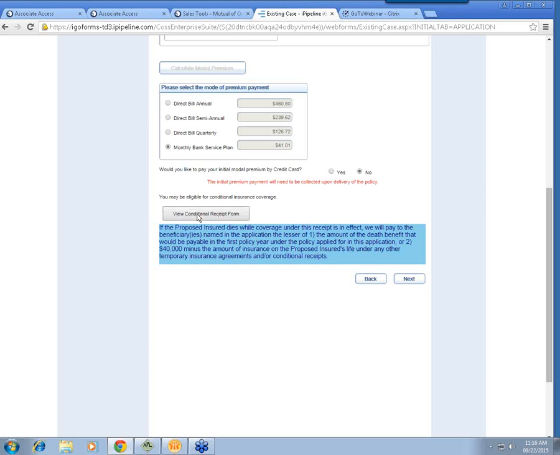You will need to just look at this right here, view conditional receipt. What this means is that if the proposed insured dies while the coverage under this receipt is in effect, we will pay the beneficiary the lesser of the face amount or $4,000. So all that is basically the same as the paper conditional receipt. If your client wants to see what the actual receipt looks like, you would click this button right here. If you're face-to-face, you would just turn it around and let them look at it. On the email signature process, that's emailed to them so they have that information, so you don't need to worry about doing that.